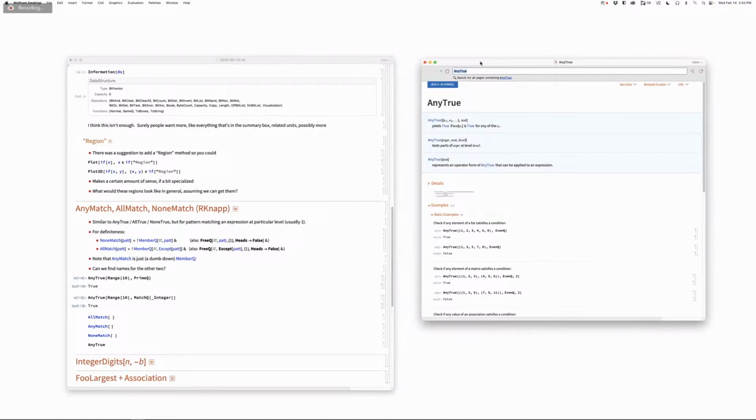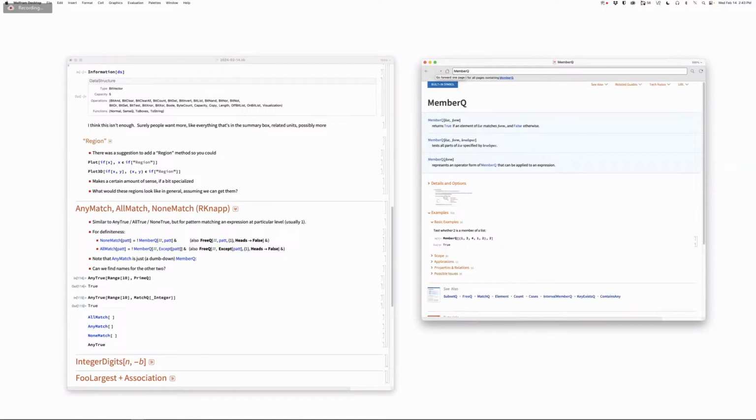I think it's okay. I think any match is okay. I think it's a little bit weird that it's essentially a synonym for member queue. And I'm trying to think of similar cases. I think, for example, we introduced contains all, even though it's essentially equivalent to subset queue. Yes, for the same reason, to have that member of the full family, of the contains family. All right, let's do it.